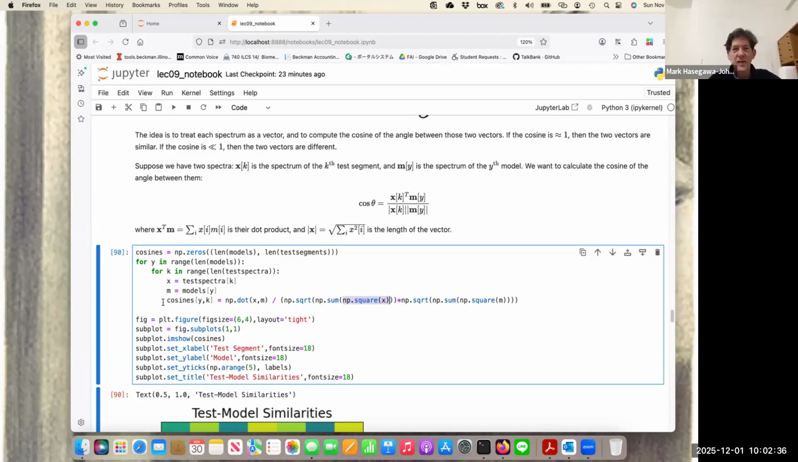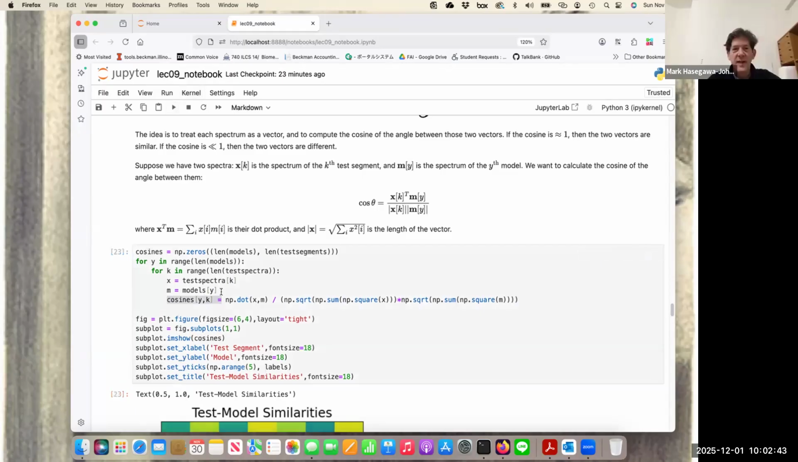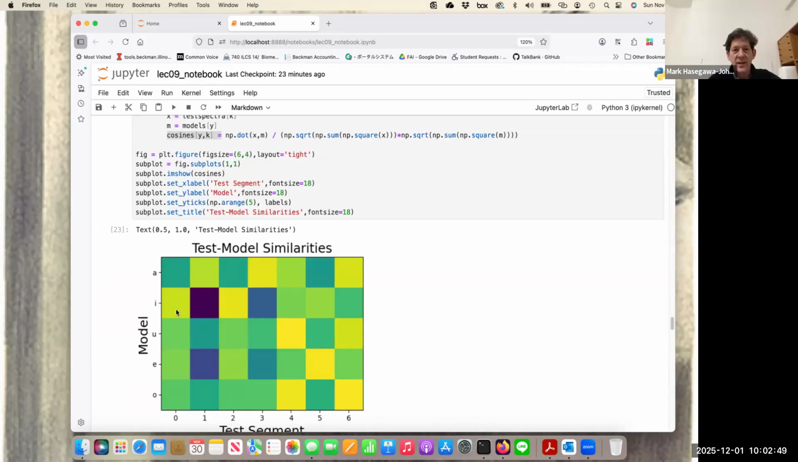I'll calculate the similarity between each model y and each test segment k. And you can see here that the highest similarity of the test segment 0 is with E. Test segment 1 is similar to A. Test segment 2 is similar to E. Test segment 3 is similar to A. And then test segment 4 is similar to either U or O.